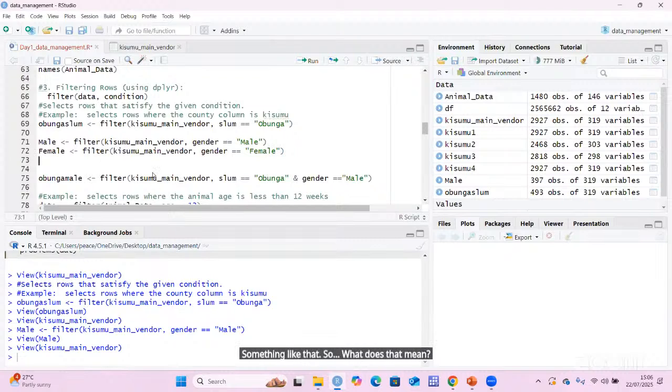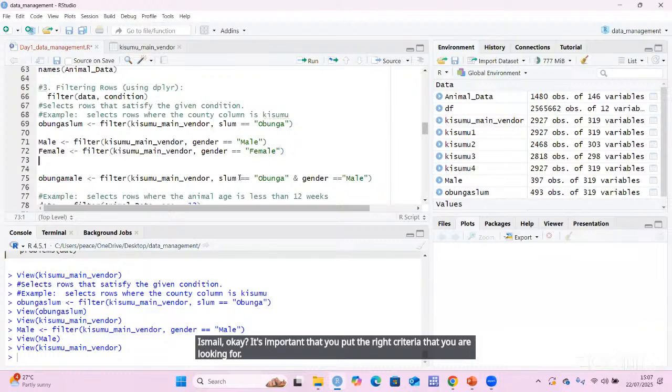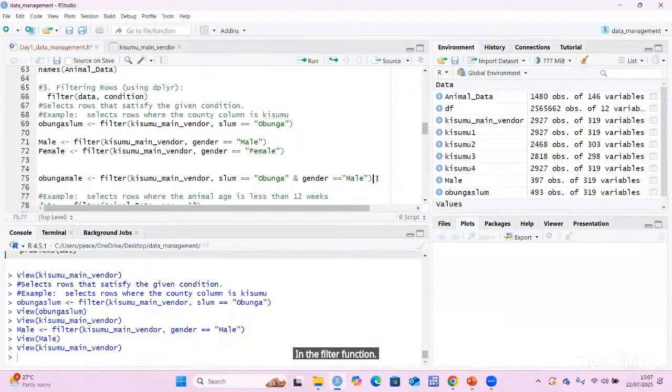So what does that mean? It means that I gave it a new name, Obunga male. You can also give it one. So it means that you have to specify both conditions. And the first condition is that the slum is Obunga and the gender is male. Okay? It's important that you put the right criteria that you are looking for in the filter function. So we are going to run and see what result we get.